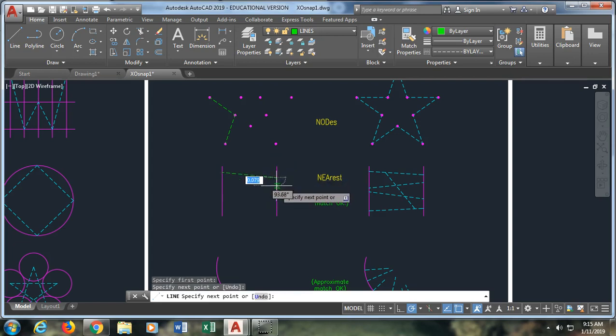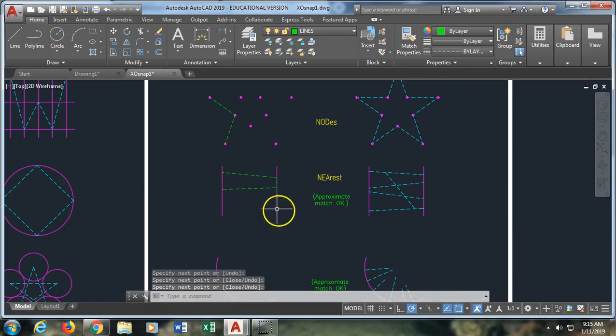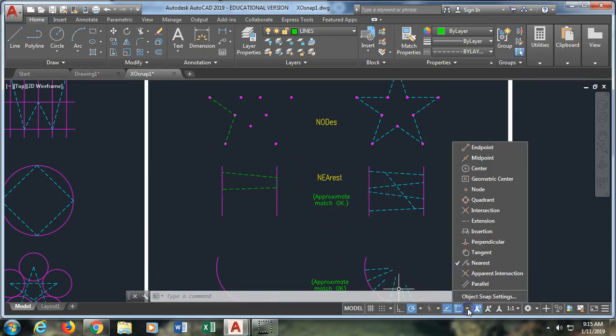So if I was, for example, trying to get the center point of something, nearest is going to make it so that it wants to go to the edge of that circle if I cross it before it goes to the center of that circle. So it's one that you typically only want to have on by itself.